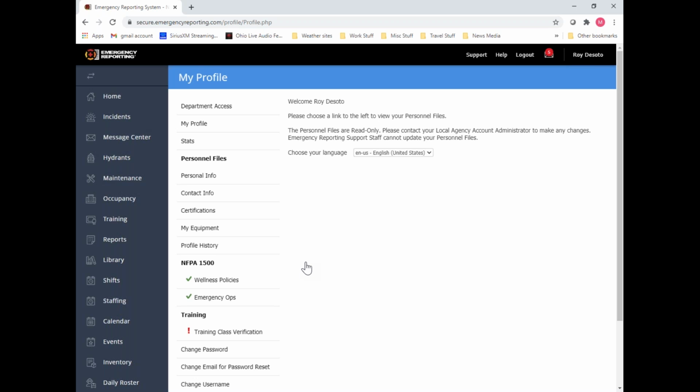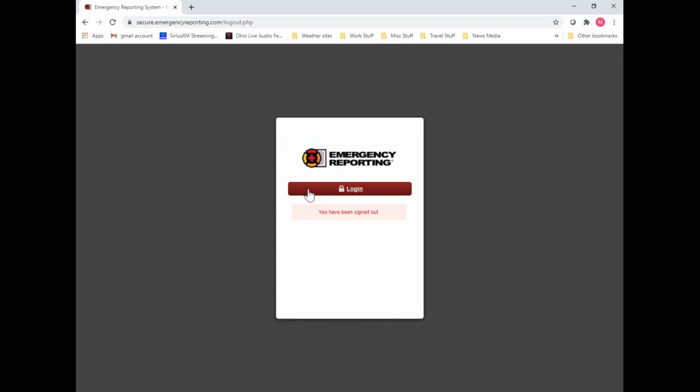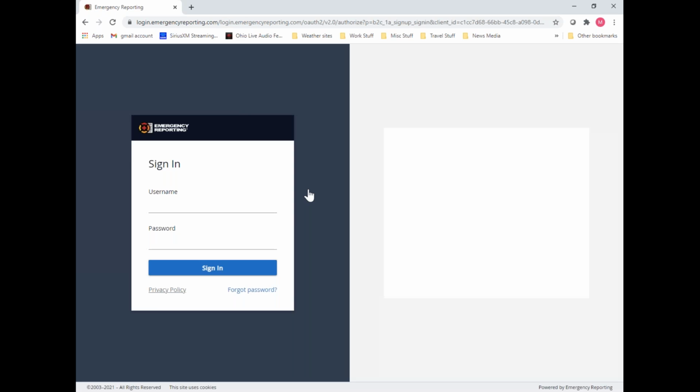All right, now we're going to show you what you can do if you have access to multiple emergency reporting accounts. What we want you to do is first migrate to the new sign-in page for one of those departments. Let's say you are a member of 2 departments and you need to have access to both of them. You can do that with one set of sign-in credentials, one username and one password.